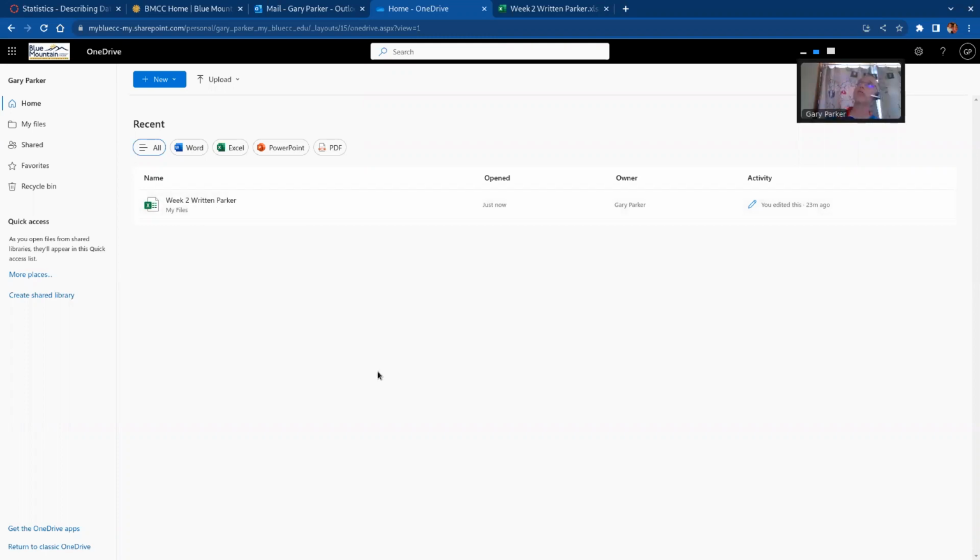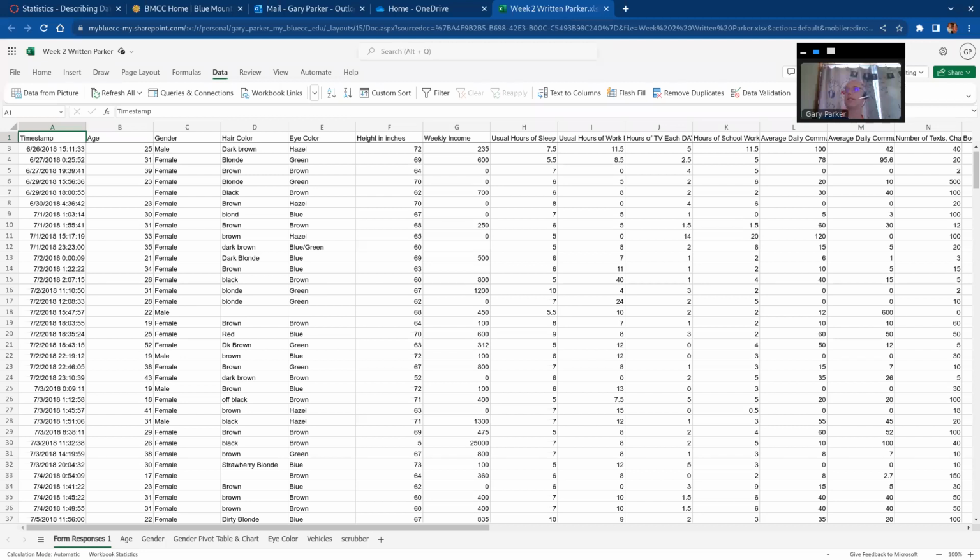Now, all the formulas that we use in Google Sheets will work in Excel, but the charts from Excel and Google Sheets are not compatible. So the sample charts that I had in that Google Sheet will not appear in Excel. So I just click to open that, and here it is.